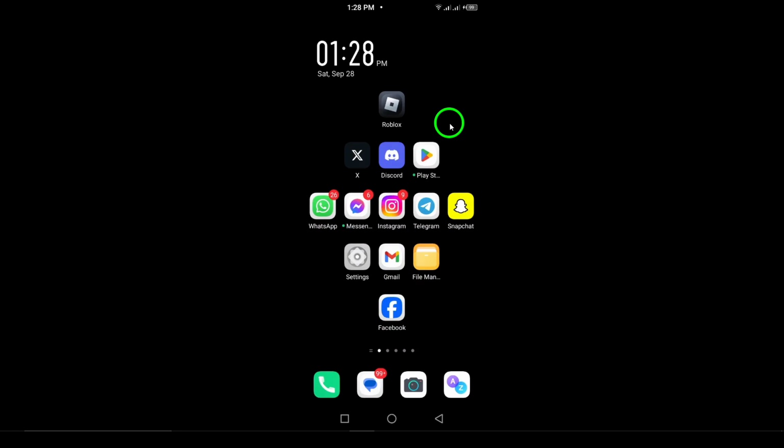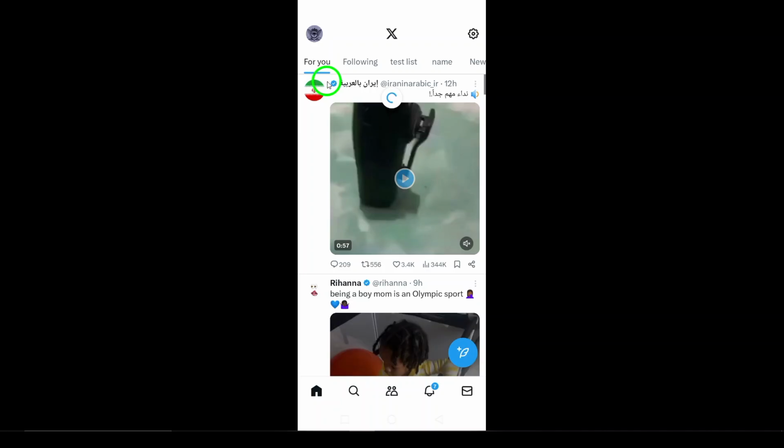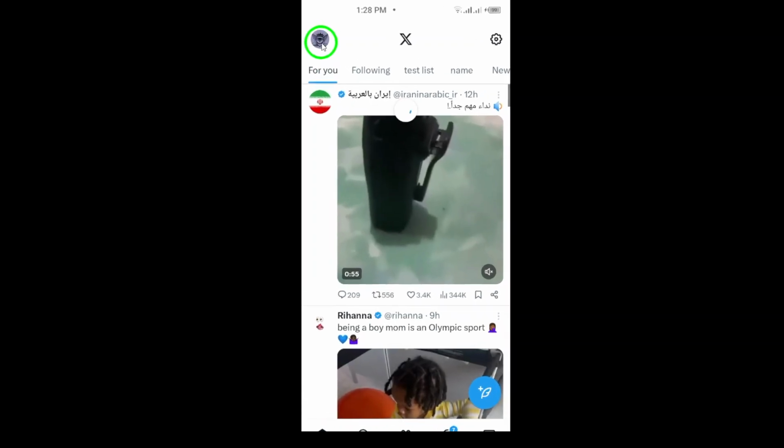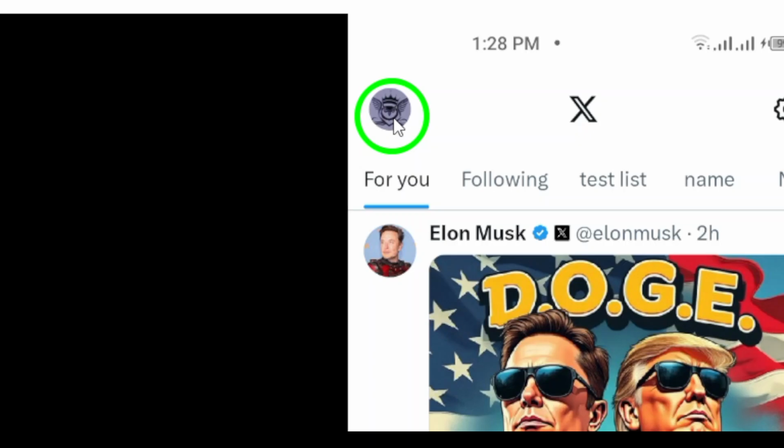First, make sure you have the X app open on your Android device. Once you're in, look for your profile picture in the top left corner of the screen. This is your gateway to accessing your account settings and options. Go ahead and tap your profile picture.